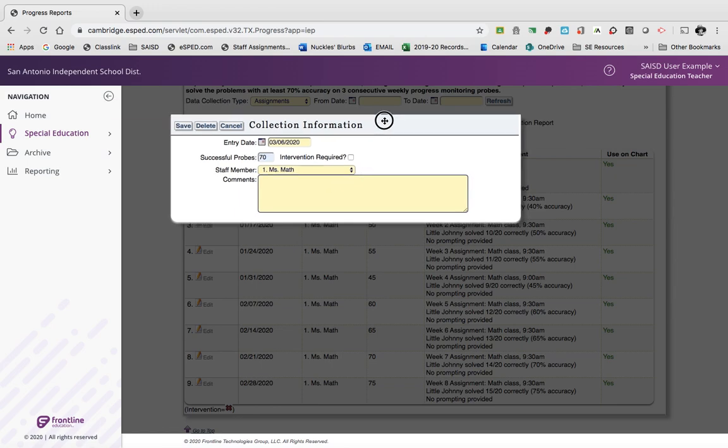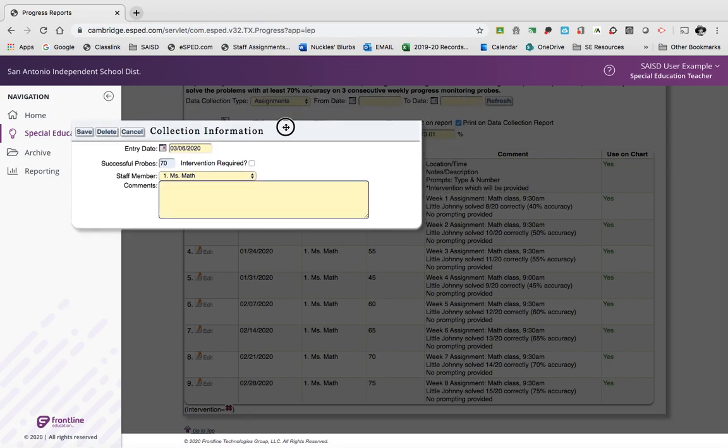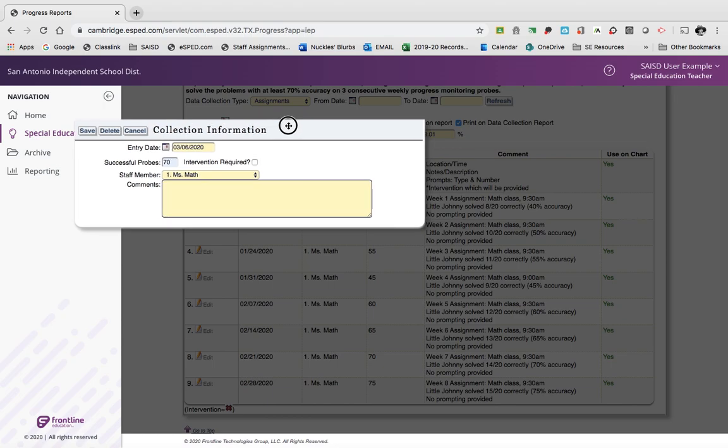In the comments field, let me move this over just a little bit so that you can see in the background the information that we want to record in the comments field. If you can see my mouse over here to the right, this was my reference point. We need to include the location and the time that the data was collected, any notes or a description of the activity, the probe, of the data collection session.